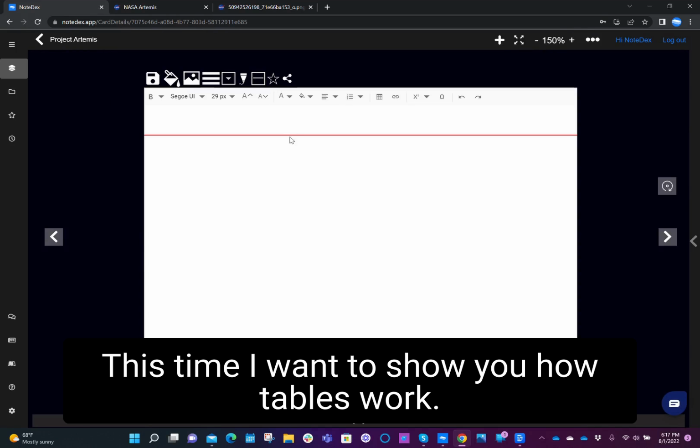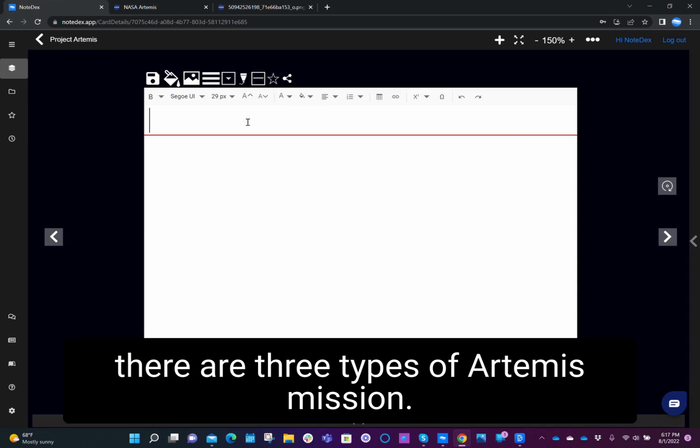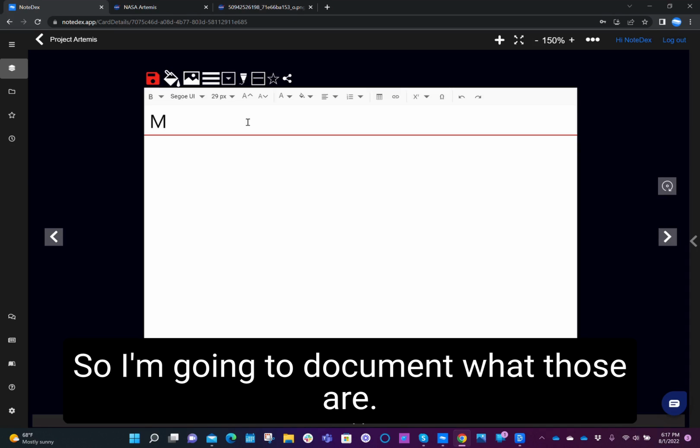This time I want to show you how tables work. So during my research, I found out that there are three types of Artemis mission. So I'm going to document what those are.